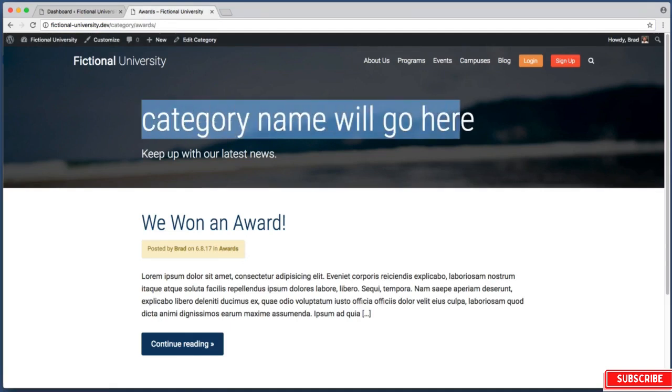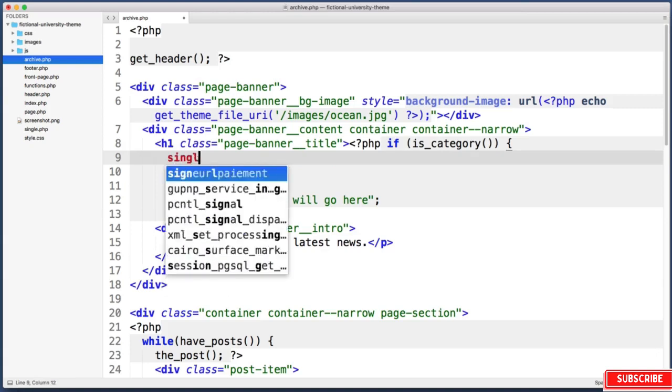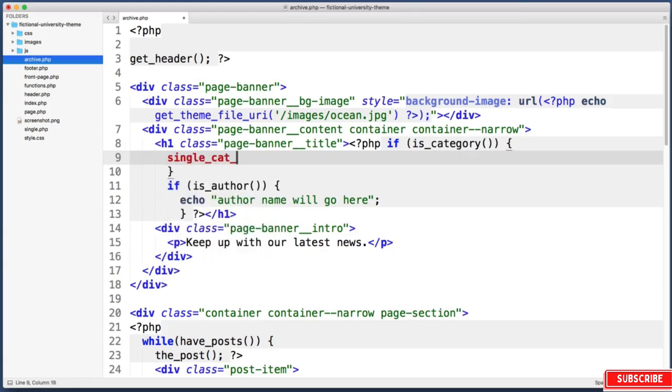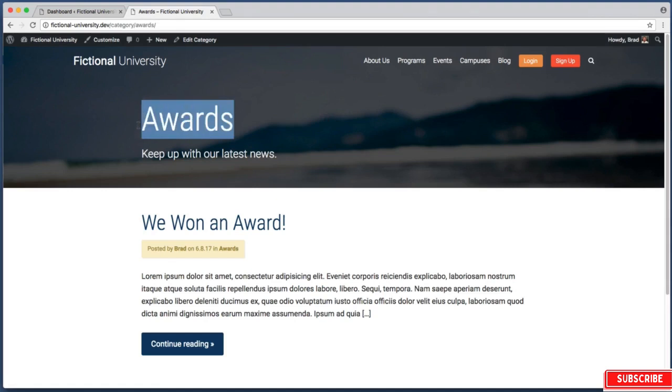Cool. So now we just need to swap out these placeholders with the actual category name and the actual author name. So, within this first if statement within the curly brackets, let's delete this echo line, and to get the dynamic name of the category that you're currently viewing, we can call a function named single_cat_title, as in category title. And we do not need to echo it. WordPress will handle outputting it for us. So if we save that and refresh, perfect. So we are on the awards category archive. So this title makes sense. And if I click on the author name to go to the author archive, let's work on that one next.